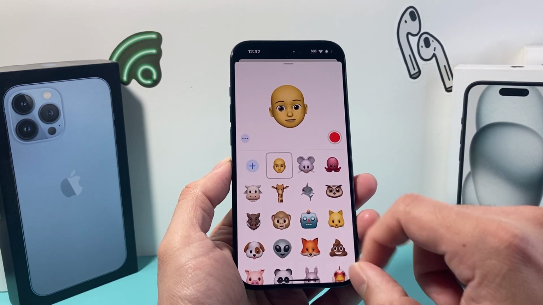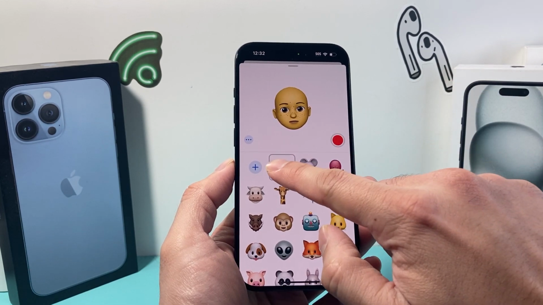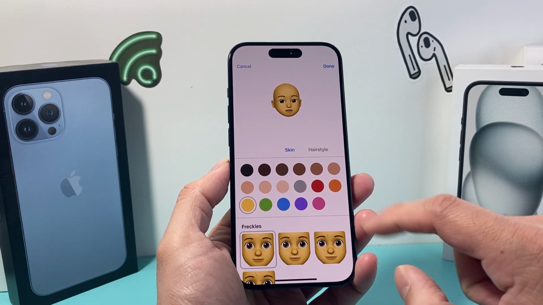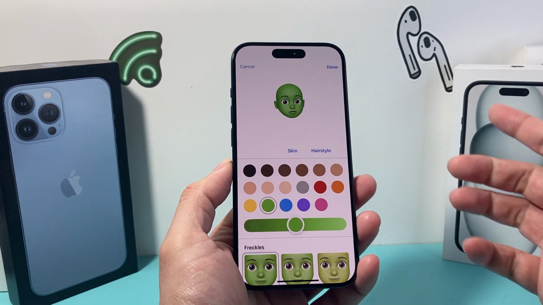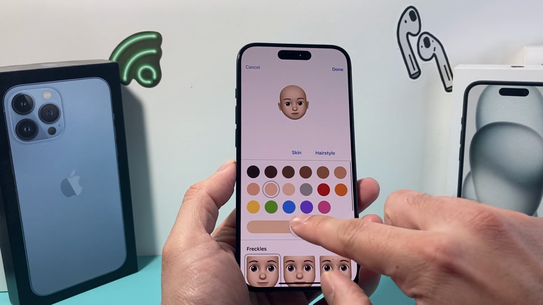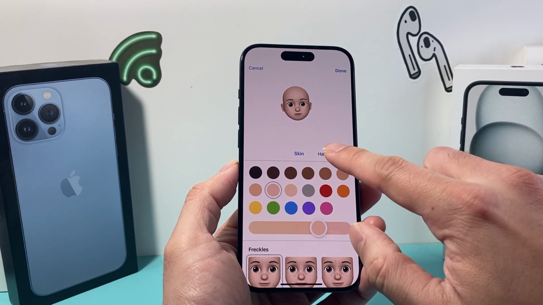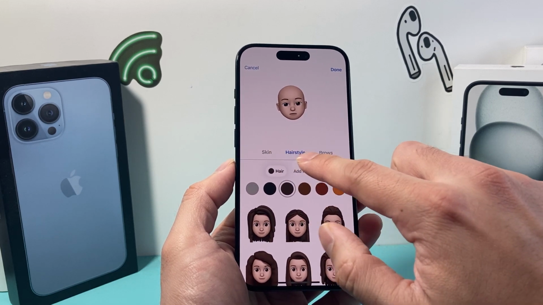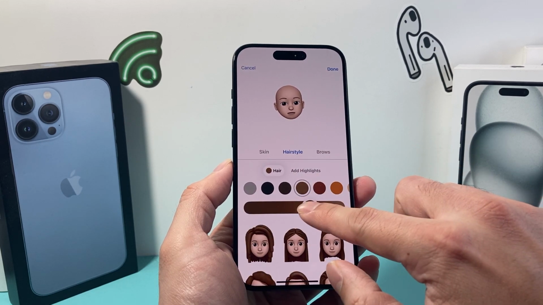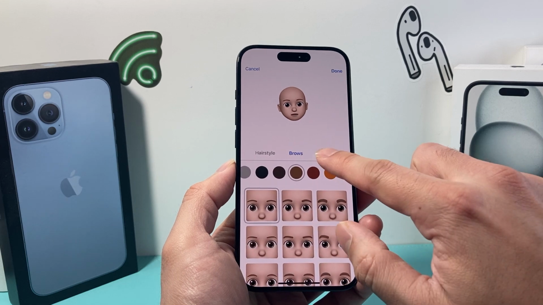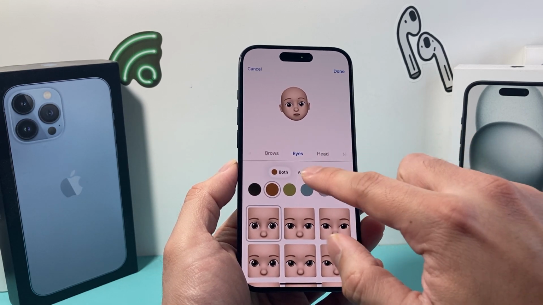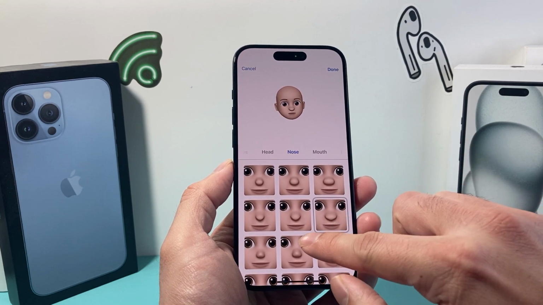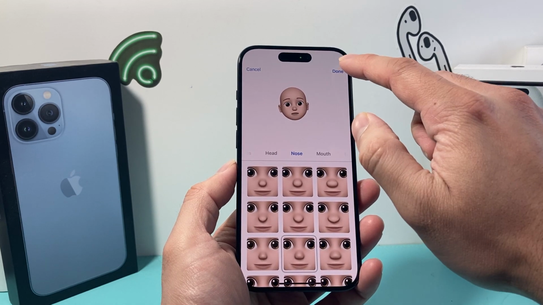Now I need to customize it. In order to customize it, I click on that plus icon, and it gets started with that green icon. Now I need to choose the color that I want. You can choose your skin color, and then you can choose things like your hairstyle, your skin, your highlight. As you can see, all of these features are available for you to choose, a bunch of different options.